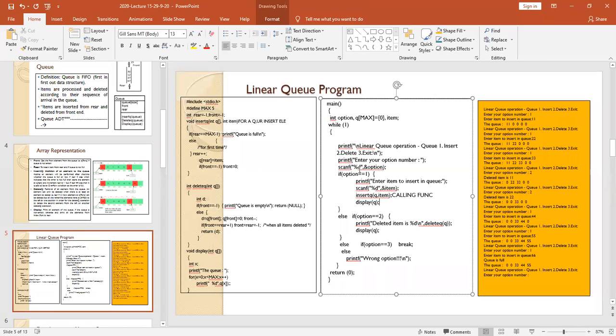Else, if option is not 1, you go with delete. The deleted item is obtained by calling the function deleteq. Then you go with display. If neither, you go with option 3, that is exit, so it will come outside of the loop. This is the program for linear queue.